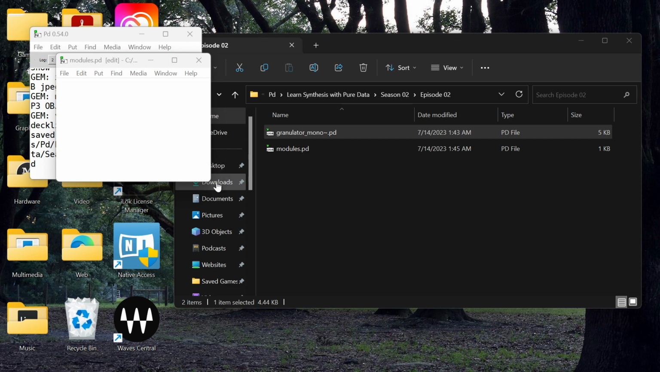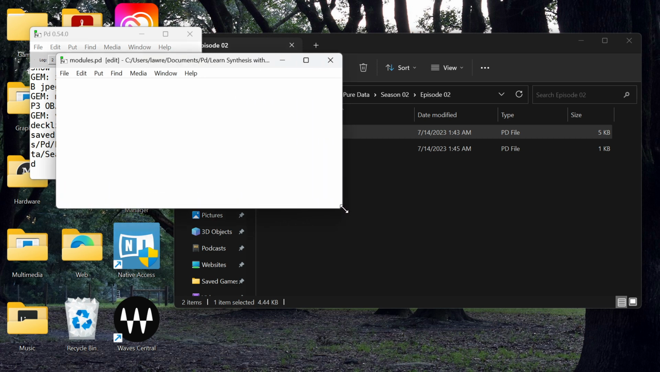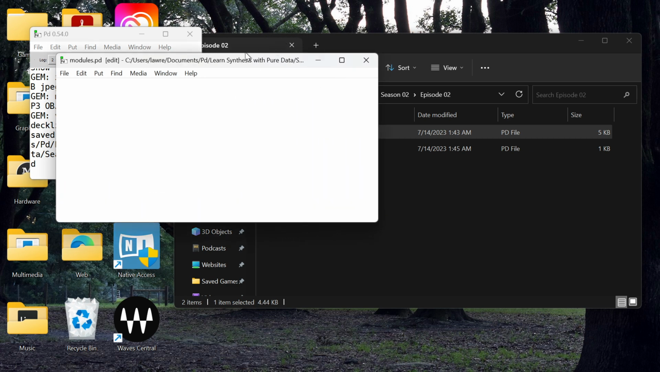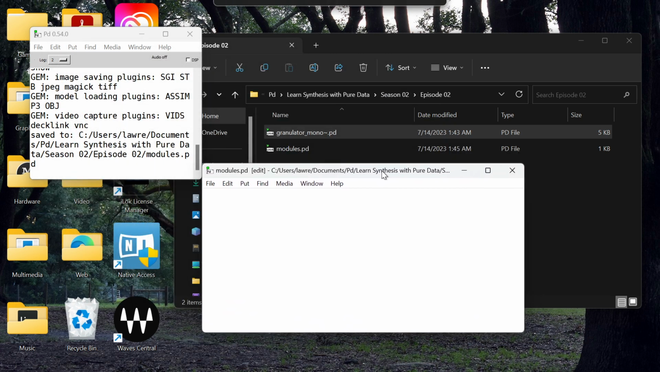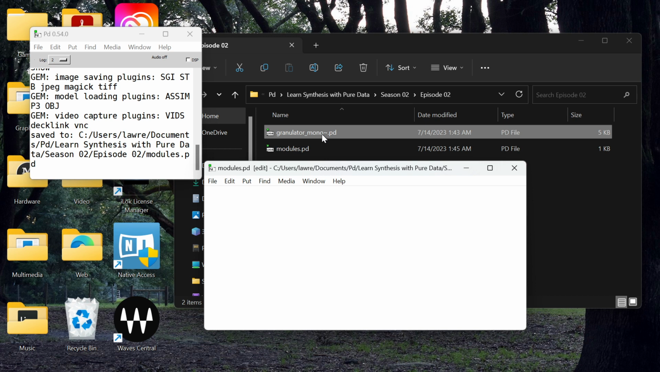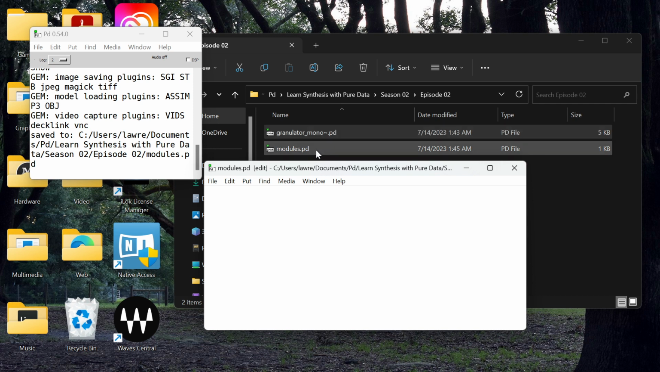Now, let's make this bigger. And you always want to do this when you're doing abstractions. Know where they're located and where the file you're bringing them into is located. Modules is right next to granulator underscore mono. So that is where we're going to put it.